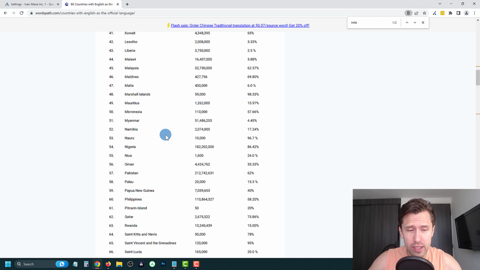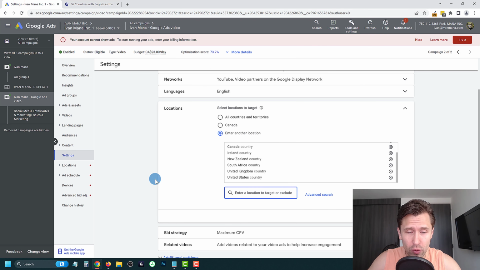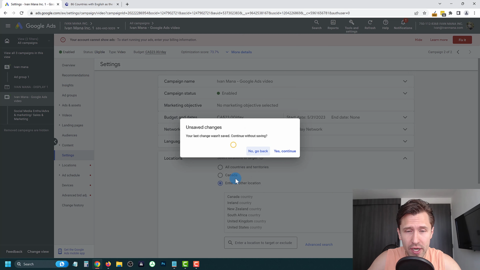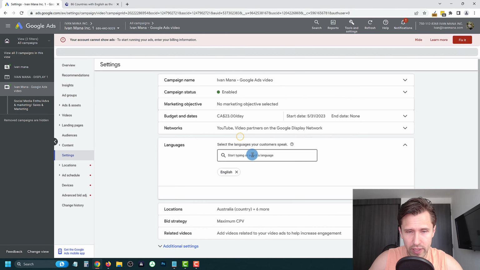The other thing to note is, let's look at South Africa here for a second. So these guys, 30% of the population speaks English. And here's the thing, you don't have to be afraid that 69% of your ads are going to miss. No, because when you run your ads, you will only be showing your ads to English speakers, right? That's why you set the language here. When you go into language over here, let's go back. Let's save this real quick. And then we're going to go to languages.